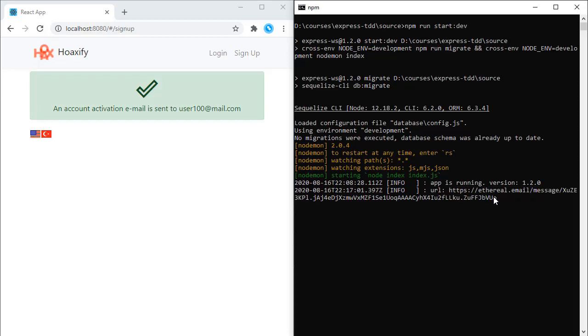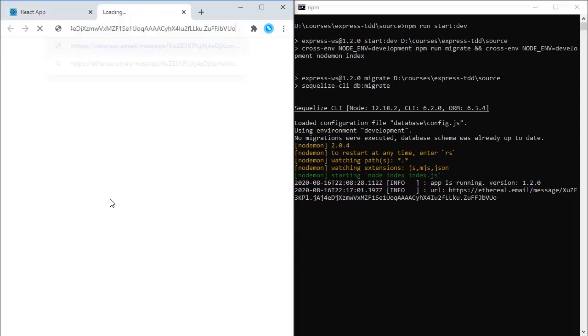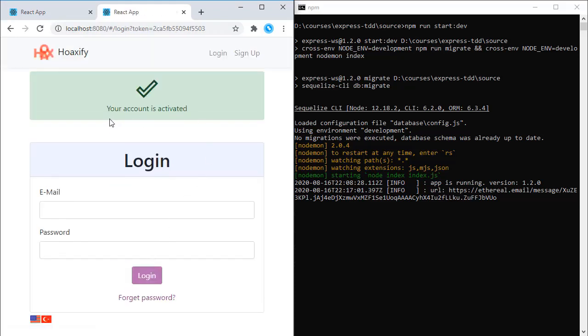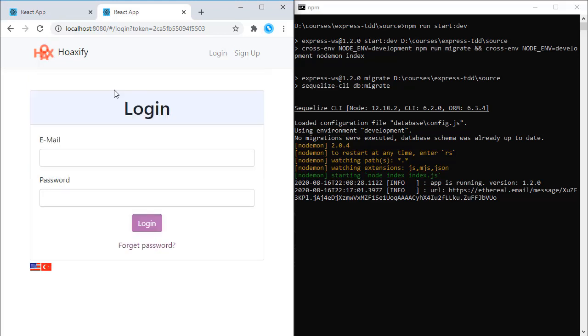Let's copy this one and open this URL. And here we have an email from our application for this user 100. And here it says, please click the below link to activate your account. Let's click this. And here we are going back to our web application and it is saying that your account is activated now. And we can log in with this user.